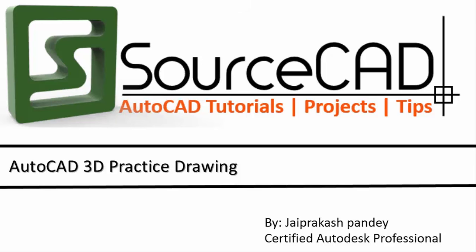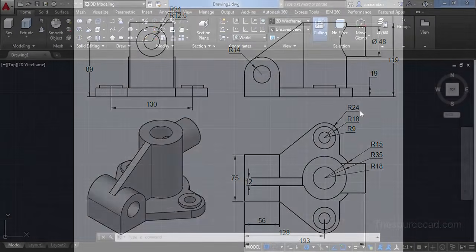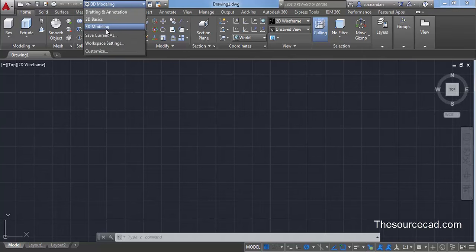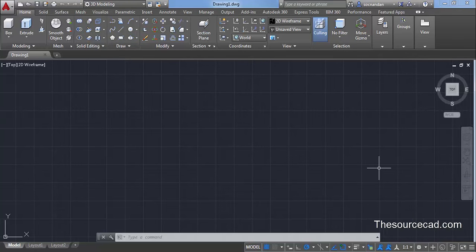In this video, I will create a 3D practice drawing of a mechanical component in AutoCAD. So let's start with the 3D modeling workspace and make sure you're in it. Right now you can see that I am in 3D modeling. If you're not, then click on this drop down and change it to 3D modeling. You can also switch to the 3D modeling workspace from this gear icon. So click on this gear and change it to 3D modeling if you're not in the 3D modeling workspace.